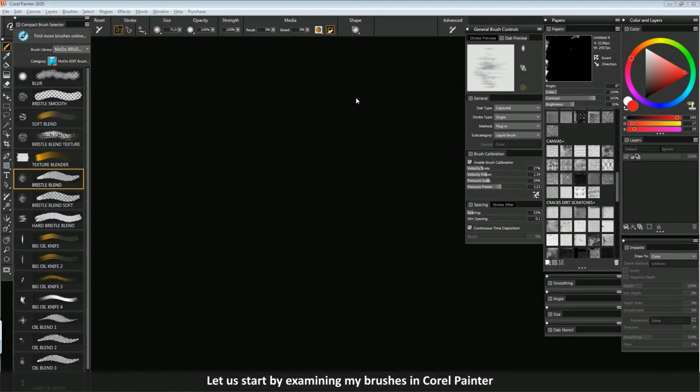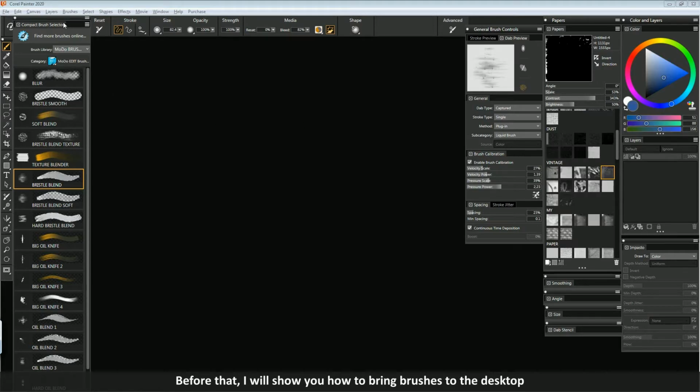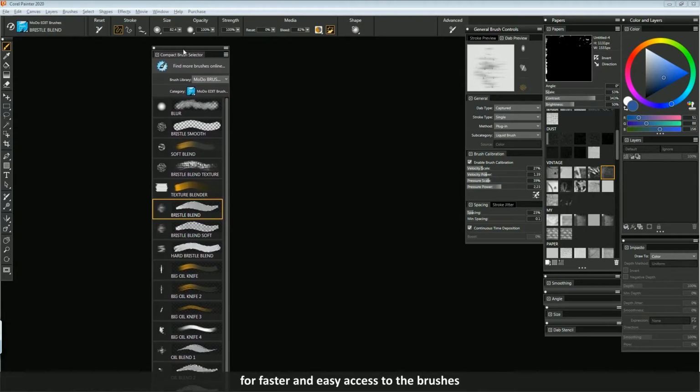Let us start by examining my brushes in Corel Painter. Before that, I will show you how to bring brushes to the desktop, especially if you have an older version of Corel Painter, for faster and easy access to the brushes.